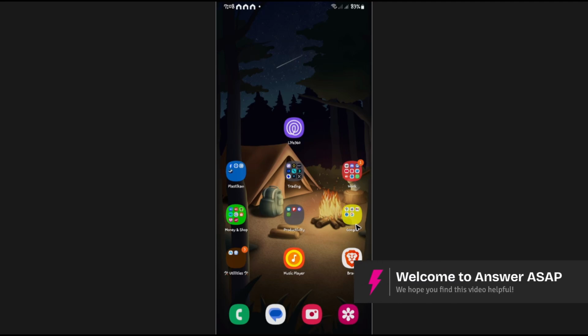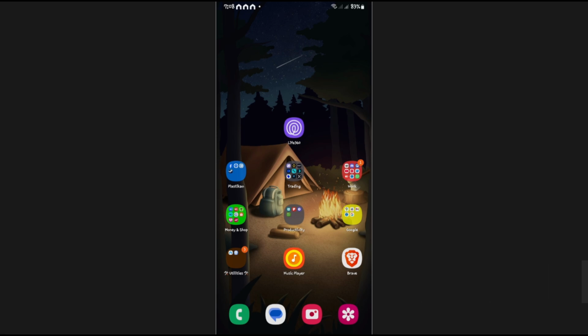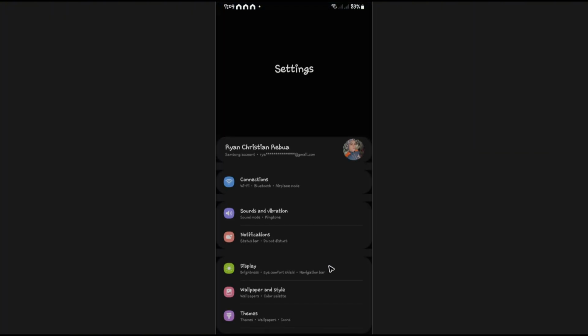Welcome. In this short tutorial, I'll be showing you how to turn on location sharing on Life360. So first up, if you haven't done so, go ahead and go to your settings. Tap on settings. This will work on both iOS and Android.